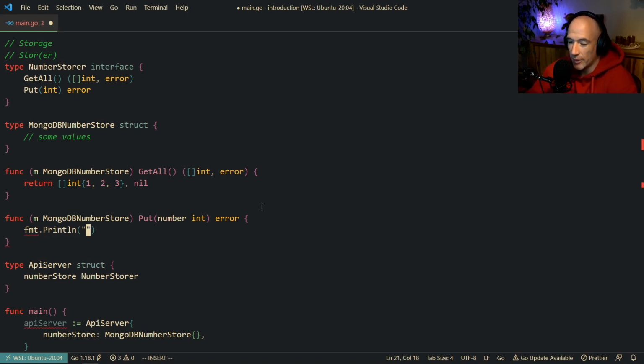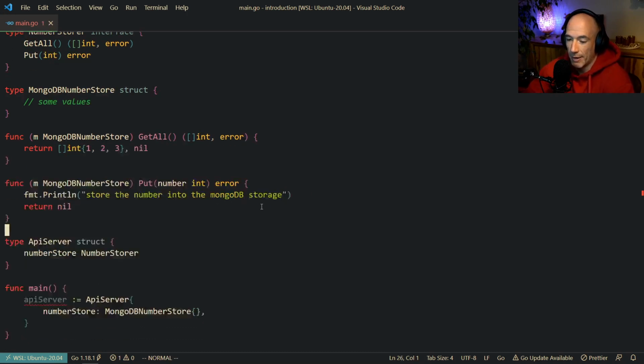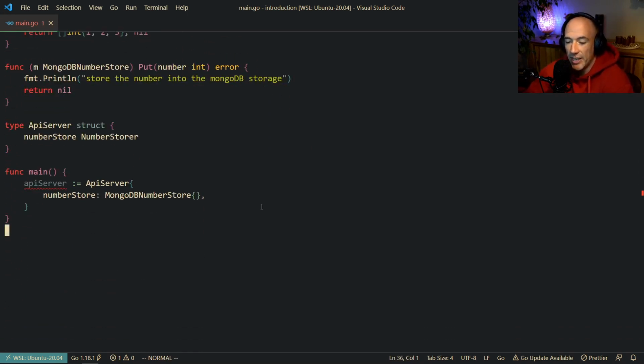Not quite sure. So we're going to say putting the number. Actually, we're going to make it a little bit better: store the number into the MongoDB database, whatever. Or storage. All right. And then we're going to return null. Why? Because there is no error. If there was an error, we could return the error. So that's that. And now we can see that it's perfectly fine.